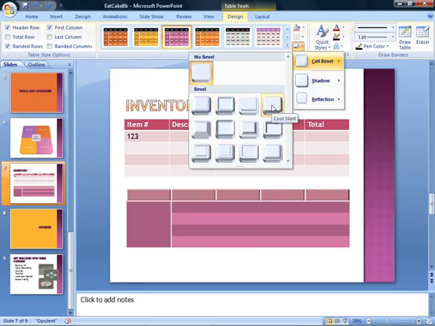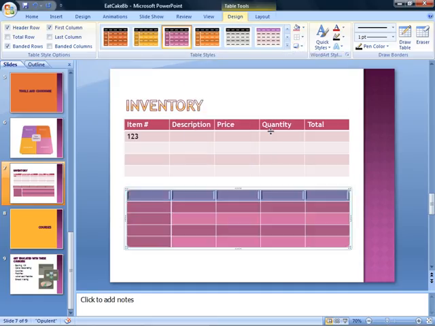I get a 3D look for these things. That's kind of cool right there. Hover over them till you find the one you like. I'm going to go back to this one here called Slope and give it a click. I'll deselect that top row by clicking. So there's that 3D effect on my top row.